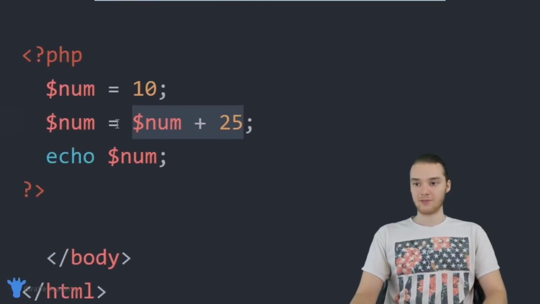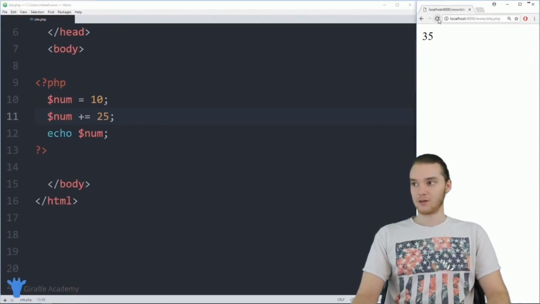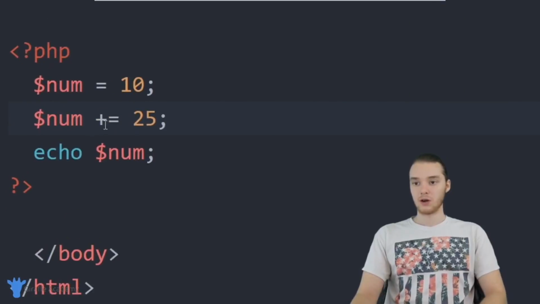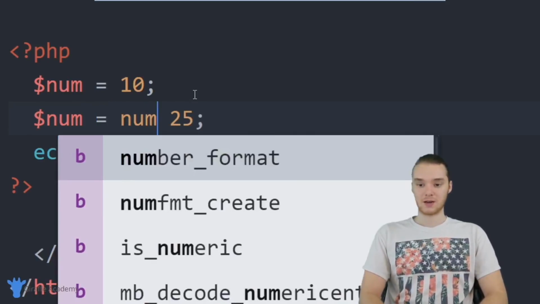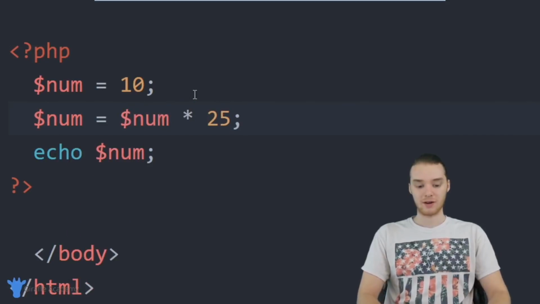But there's a shorthand for this. So I could actually just come over here and say num plus equals 25, and this is going to do exactly the same thing. So now we should get 35 all the same, which you can see we do. You could also use minus equals, divide equals, and multiplication equals. And basically, multiplication equals would just be the same as saying num equals num times 25, right? It's basically doing the same thing, it's just a shorthand.